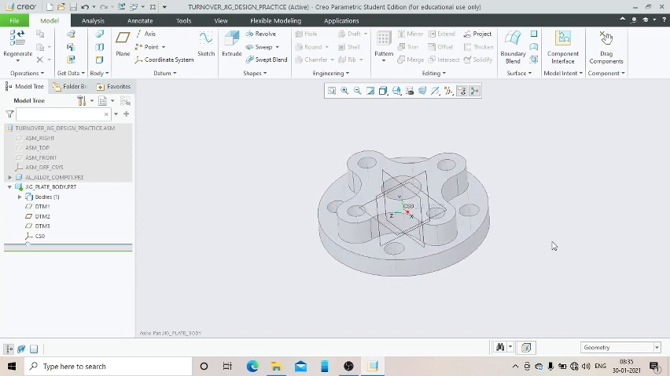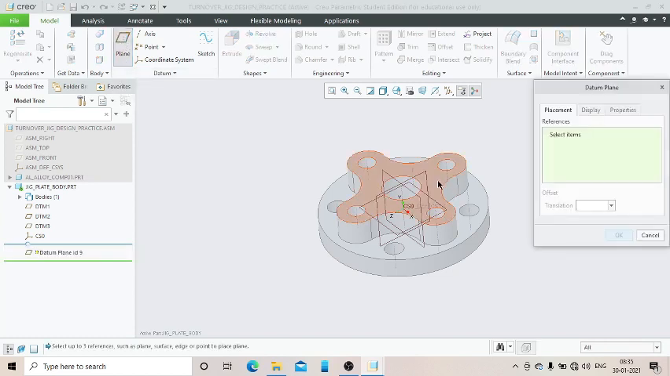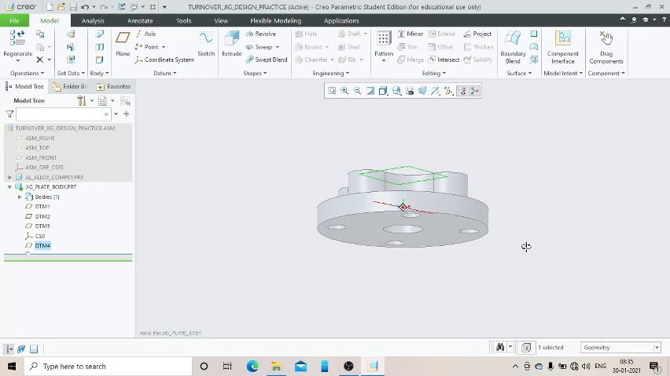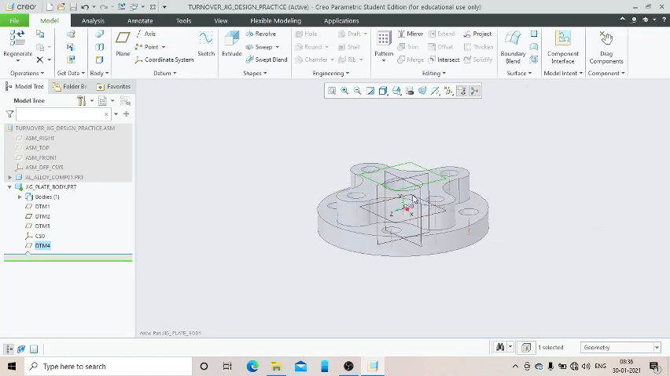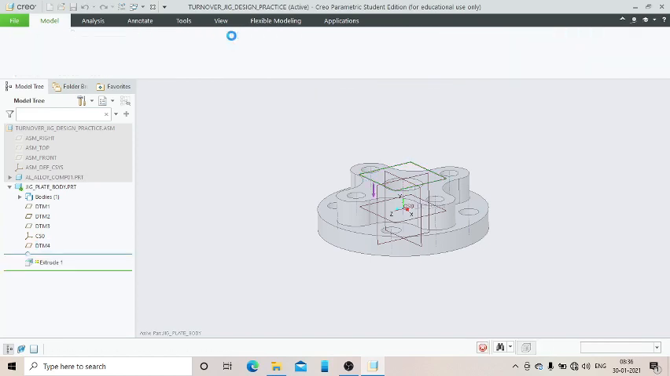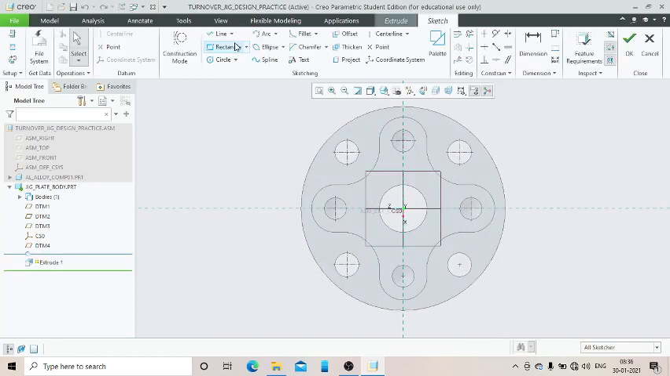Now what we will do, we will just offset a plane some distance, let us say some 5 mm above this top face. So select the plane, then click on the face, then give the value 5 mm. So we are using 5 mm offset. This is the arrow direction, so it will create a plane above the component. Then directly we are going for extrude.